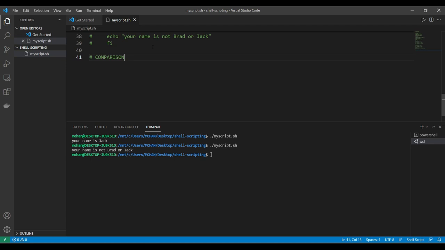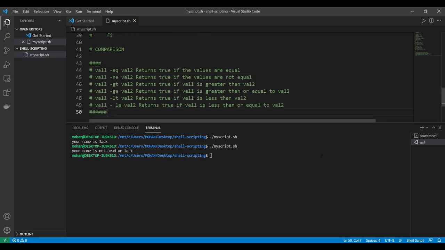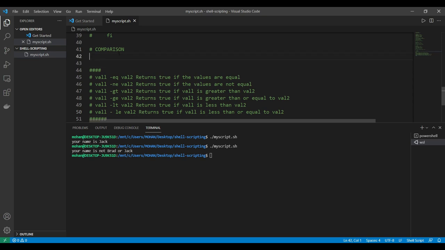Up here we just did if something is equal to something, but I'm going to paste in a block of comments. We can use, for instance, -eq to see if values are equal, -ne to see if they are not equal, -gt to see if they are greater than. So we can use this inside of an if statement.